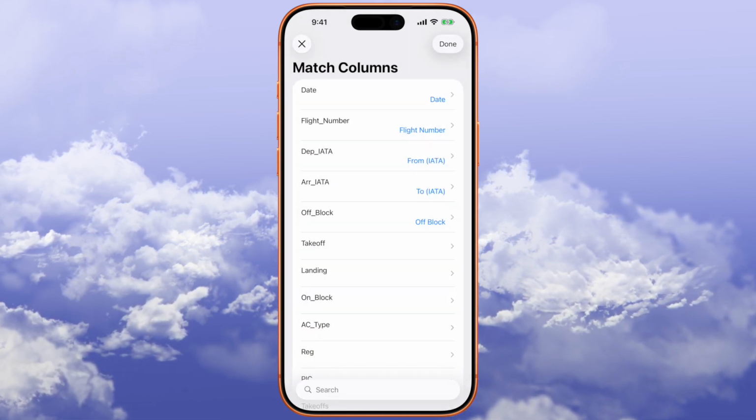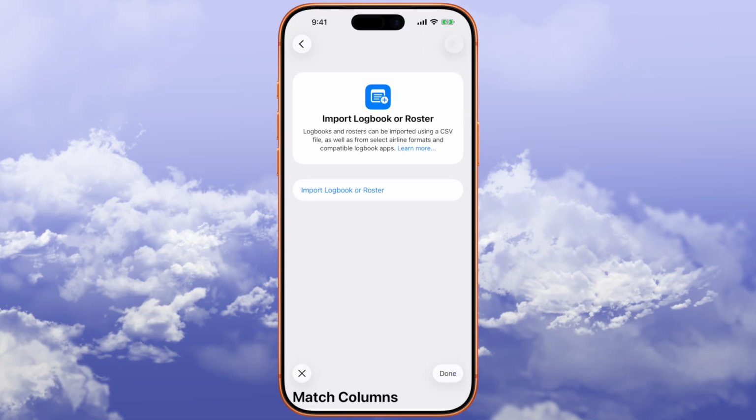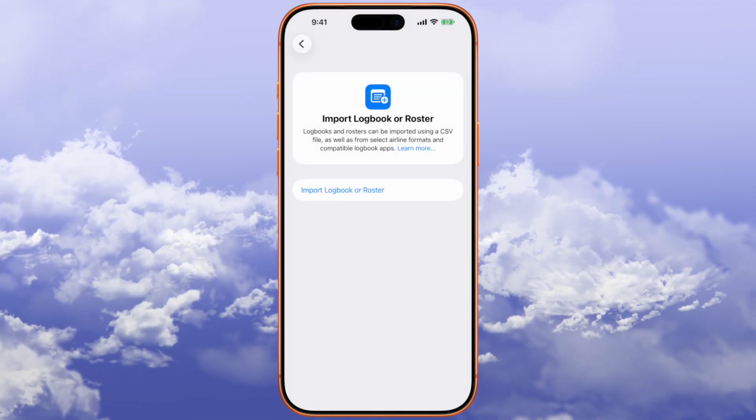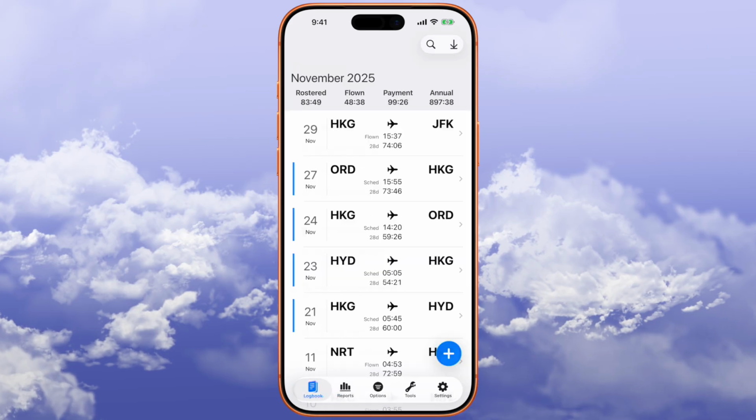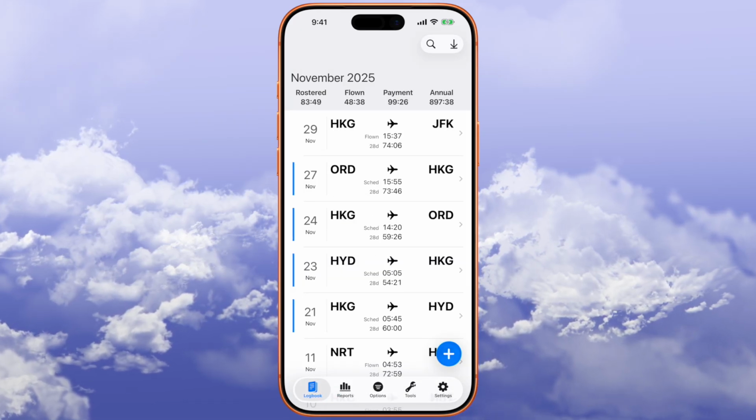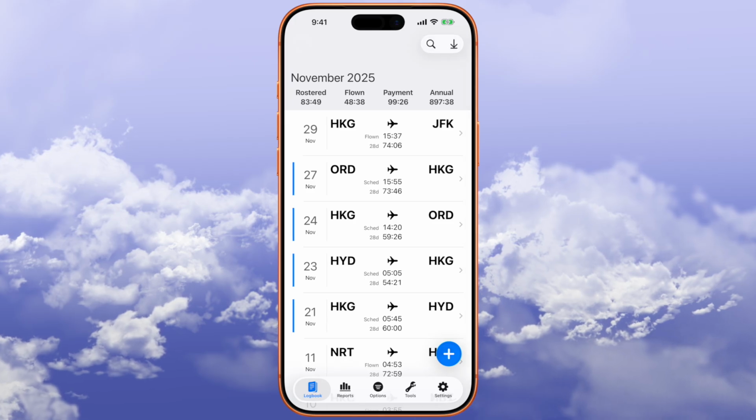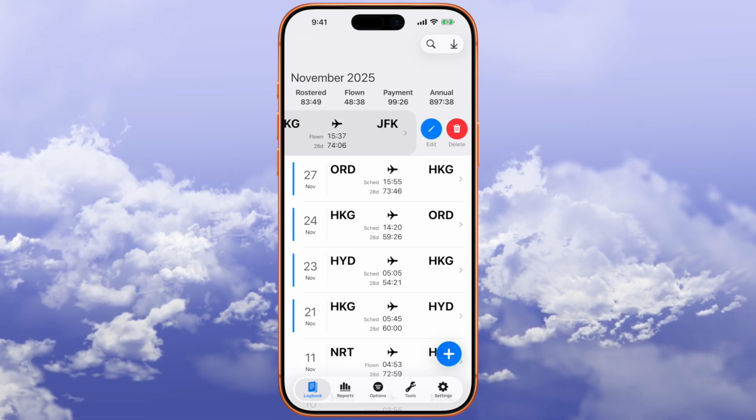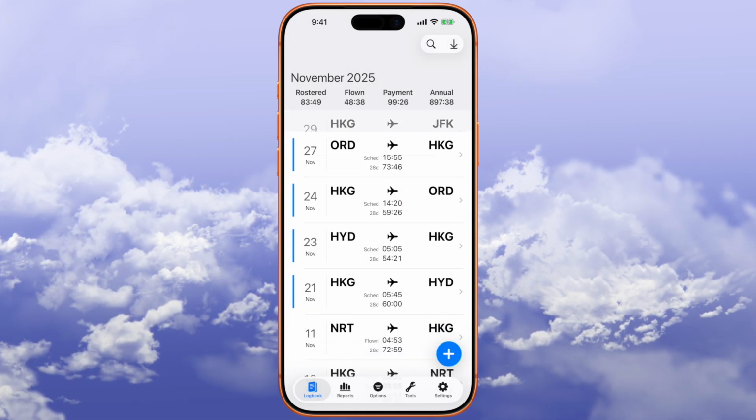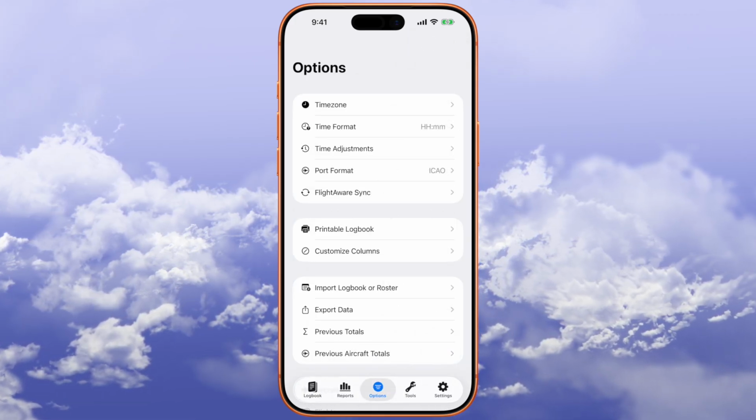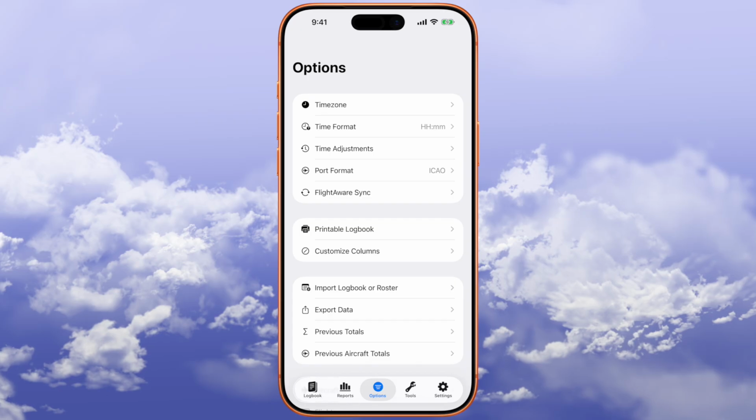Once all columns are matched, press Done in the top right corner. Your data will be imported into the app. If we go back to the logbook page, we can now see the imported entry at the top. Since this is only an example, let's delete it. Of course, your real logbook will likely contain hundreds of entries. If you encounter any issues importing your logbook or roster, please contact us. We're always happy to help.